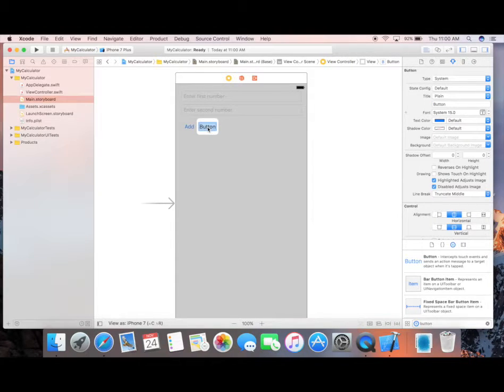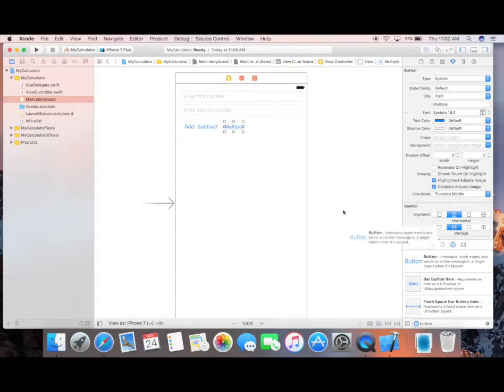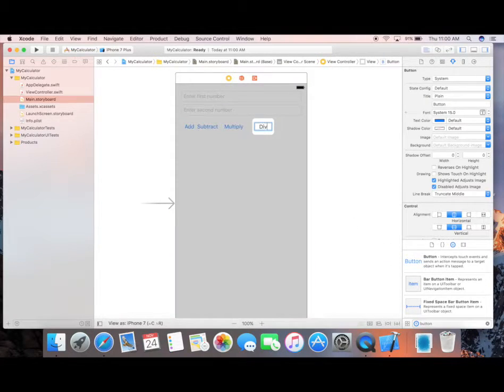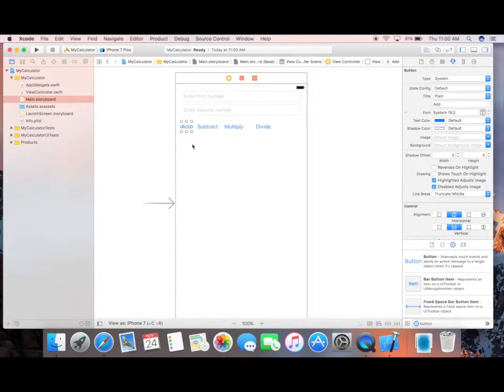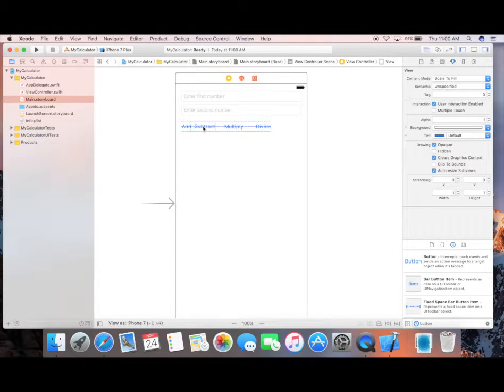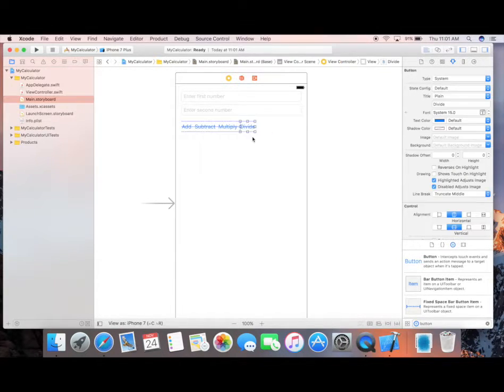Click on a button to add and write subtract. You can just copy paste it too, but I am just dragging them. Add, subtract, multiply, and divide. So just move add to the left until the margin appears, and subtract to the left until the margin appears, and multiply to the left until the margin line appears, and divide to the left.